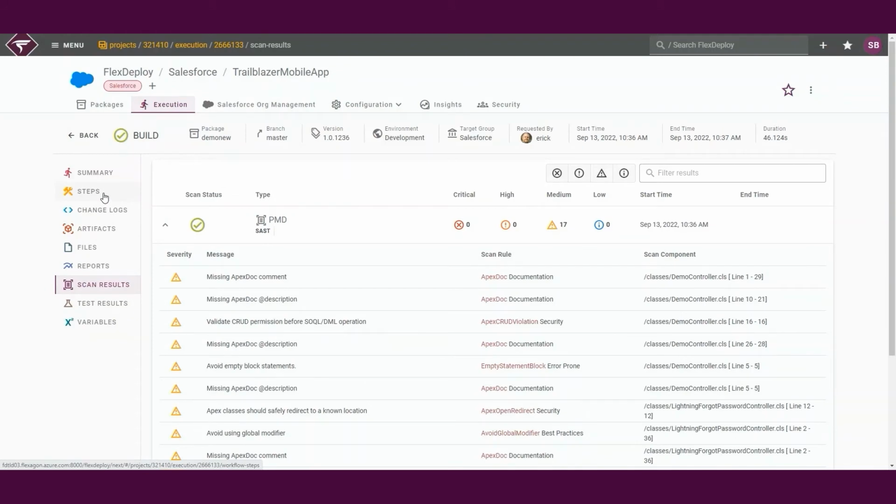Now that we're on the Scan Results page, we're able to get a much more in-depth look at the possible issues or vulnerabilities found in the code. We are able to easily filter the results, either by severity or by a text filter, in case some particular issues are more important to us than others.